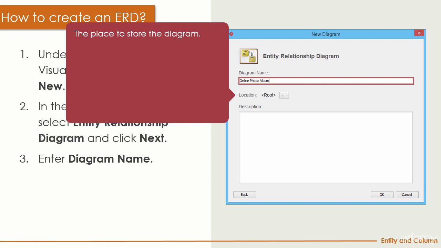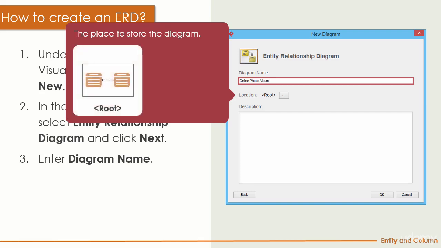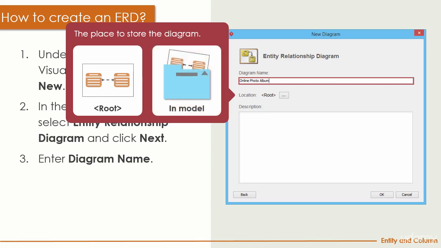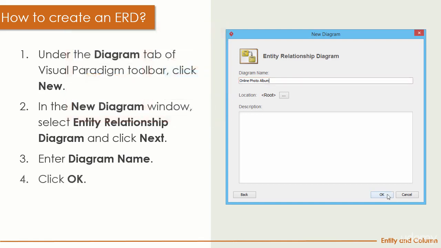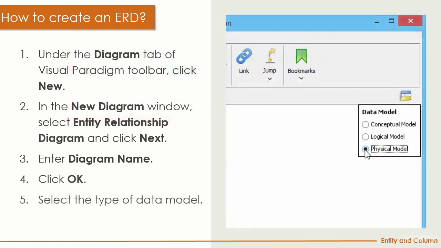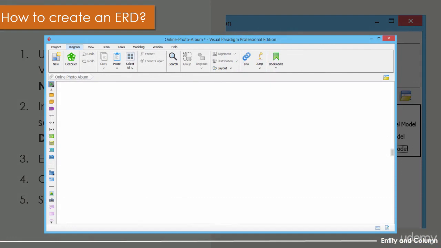You need to decide where to store this ERD. If you have no idea about the model repository concept, please refer to our Visual Paradigm Essential Training course. You can find it on the internet. It is free of charge. You can decide to put it on the root or in a certain model that contains the ERD. Then optionally, you can write the descriptions. Then you click OK. You will create a brand new ERD, and you can specify it as a conceptual ERD, logical ERD, or physical ERD. So the brand new ERD is created.